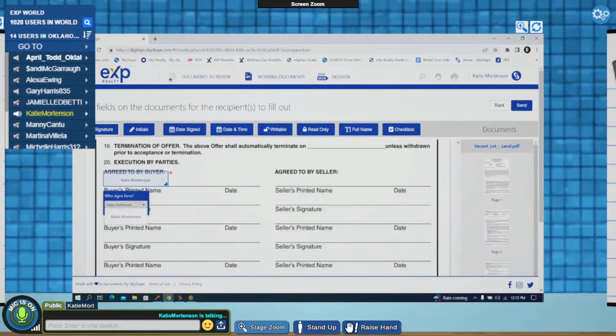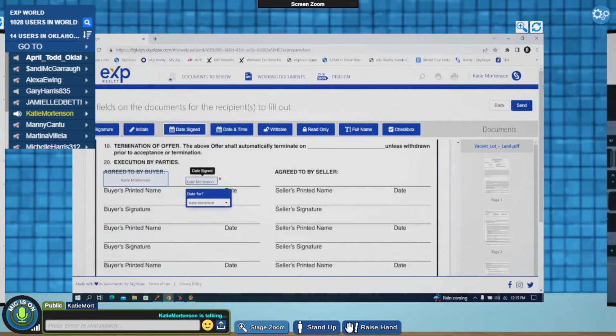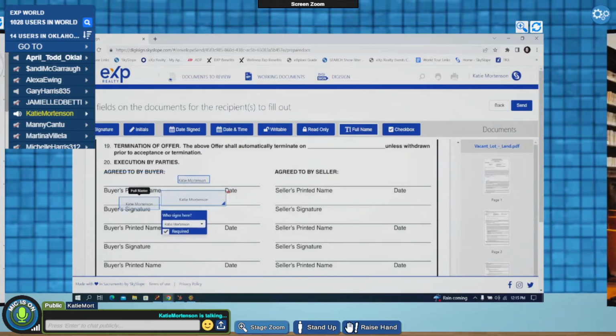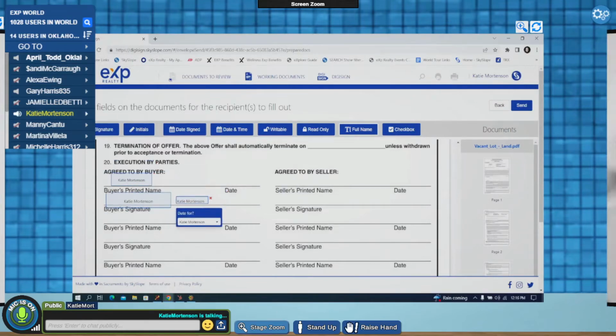We would just put in the signature field of who would need to sign there. I'm going to bring down date signed and put it right next to it. I believe full name. That way we could have, oh, let's switch these around. Full name would go up here. Signature below. Date signed there. And then next we would go to send.